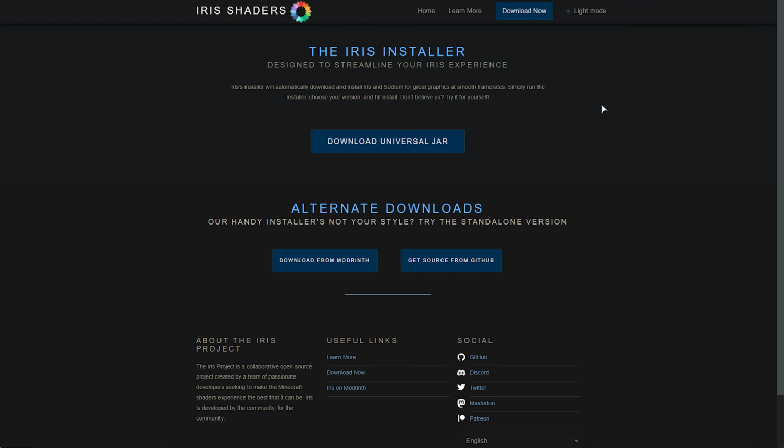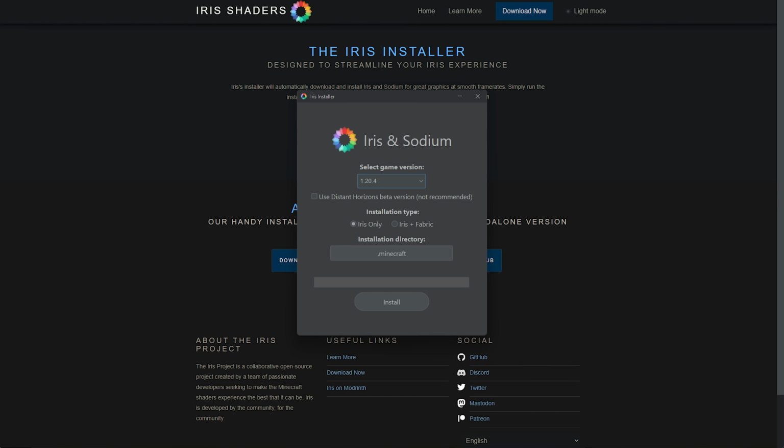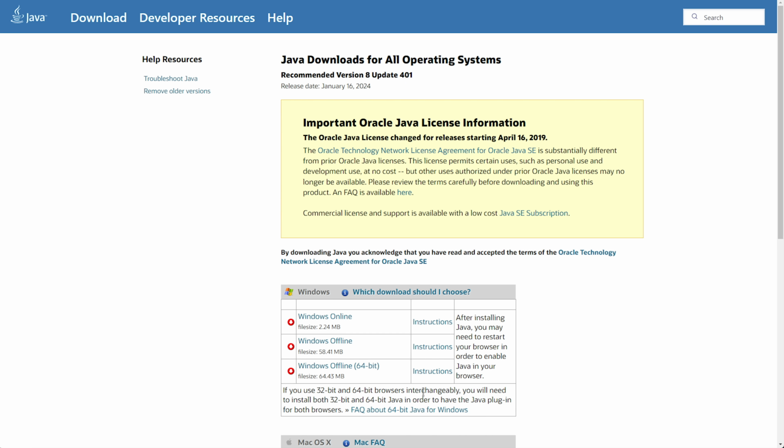First of all, in the description down below, head across to the irisshaders.dev website. Here in the download section, you'll find Download Universal Jar. Click this, and then open it when it's done downloading. As long as you have Java installed, it should open as such. If you don't already have Java installed, you'll find a link to the installer in the description down below.